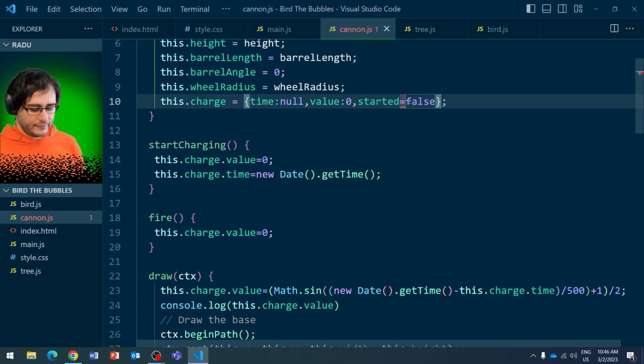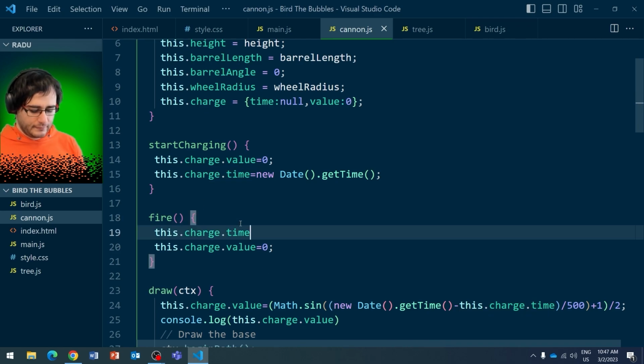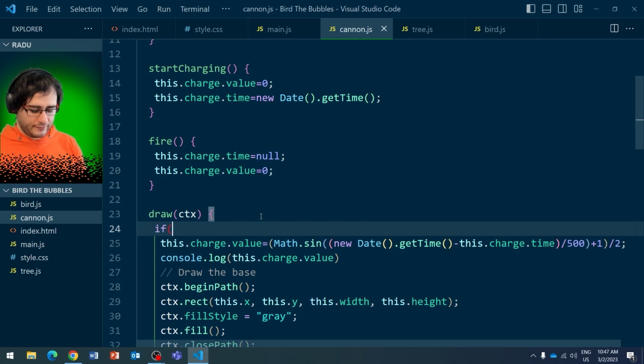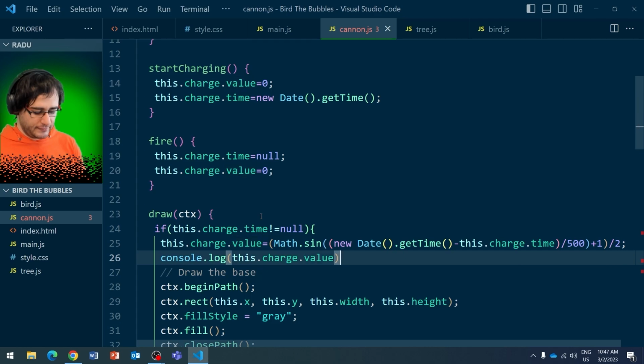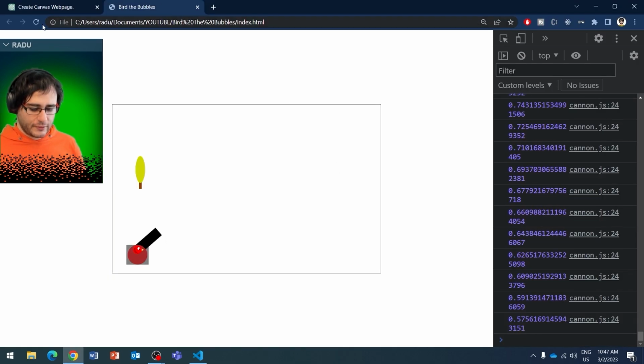Only when charging is started. Now, we're going to use this time to check it. So the time is going to be null here, and we say here if the time is not null, then do these things.